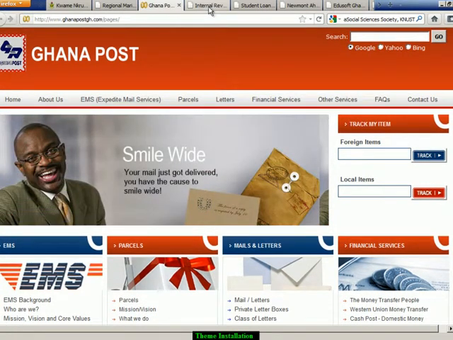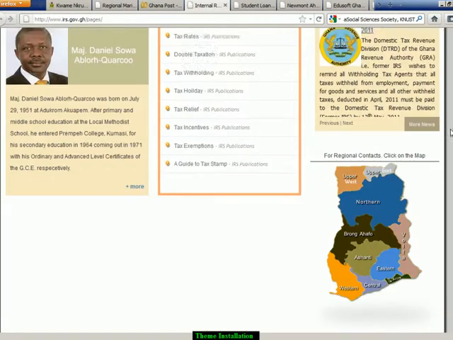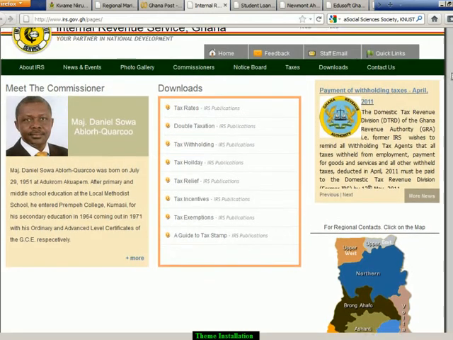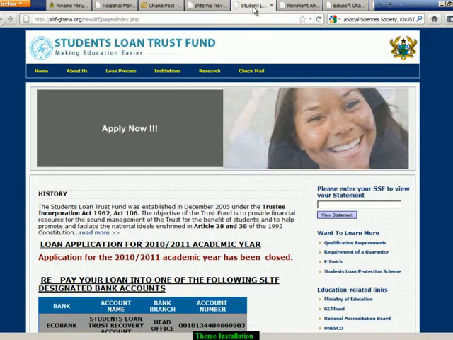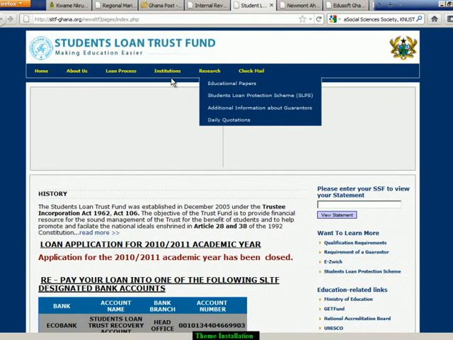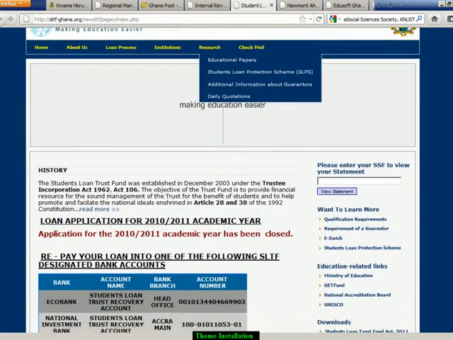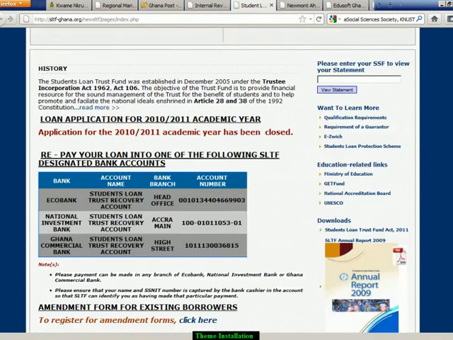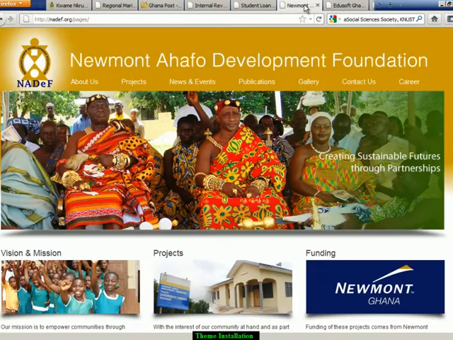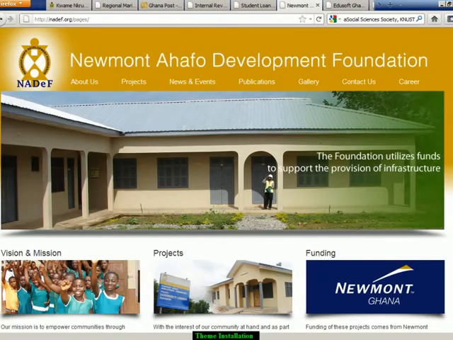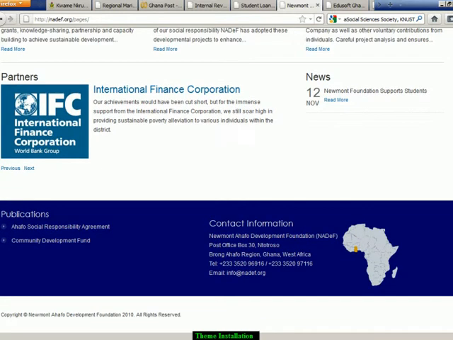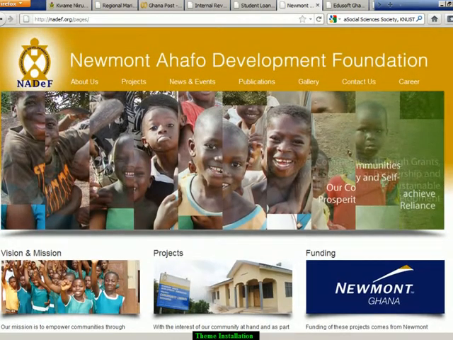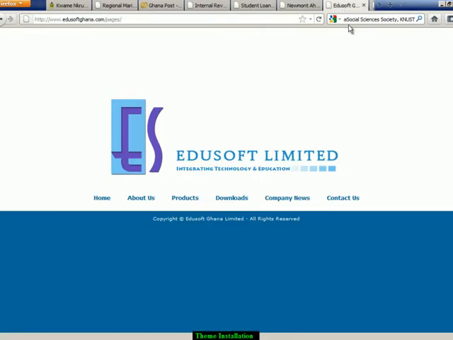The Internal Revenue Service, also built and managed with CAN. The Student Loan Trust Fund is also built and managed with CAN. Then we have corporate organizations like Newmont Afro Development Foundation, also built and managed with CAN. The Edisoft Ghana, also maintained with CAN.